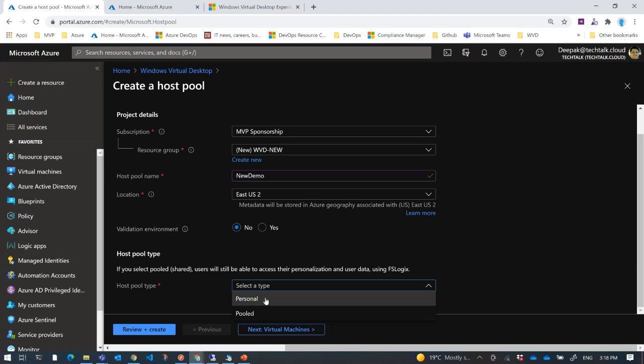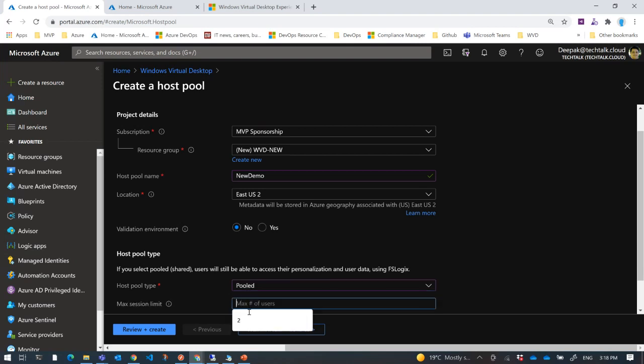So every user who logs in would be assigned one desktop, versus the pool, which means a bunch of people can share a single virtual machine. So I'm going to select pooled here, and then here I can define the maximum session limit. There is a sizing guide available on the Microsoft website, which tells you how many sessions you need to define. But again, it all depends on what VM size you're selecting.